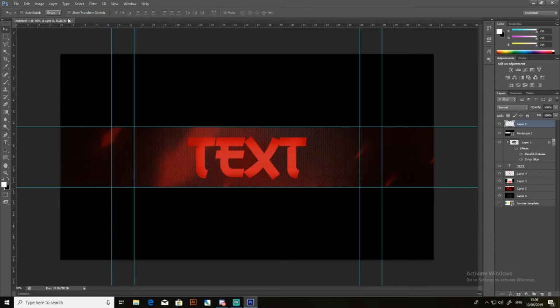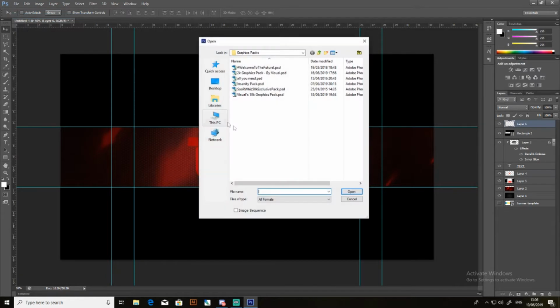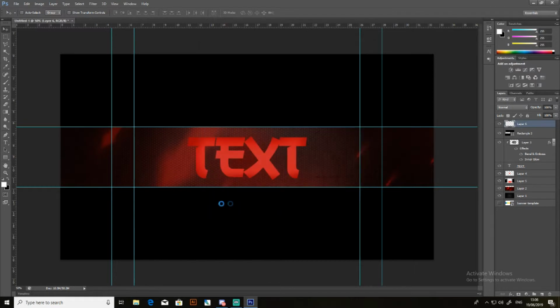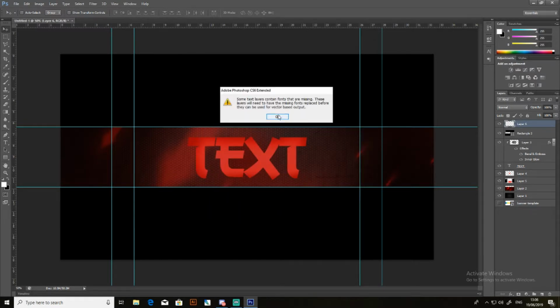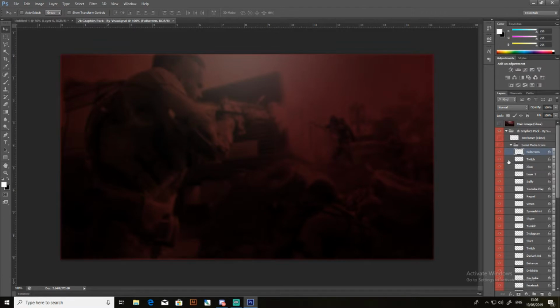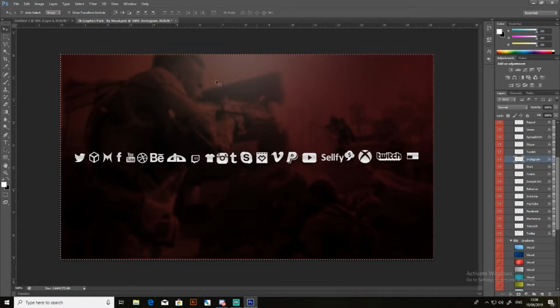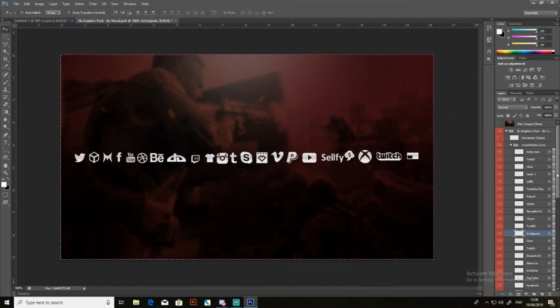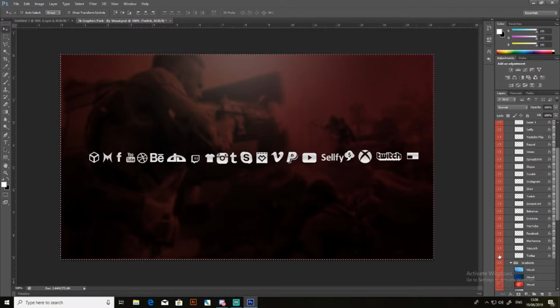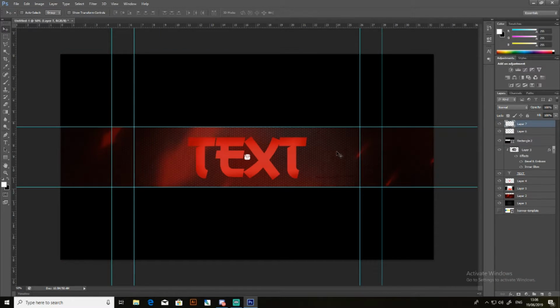Now if you needed to do some other things like the Twitters or your social medias, open up the graphics pack again. Okay, and as you can see, we've got social media buttons. So I'm just going to quickly take the Instagram one and place it in there. Take the Twitter one. Where's Twitter? Right, copy that one, paste it in there.